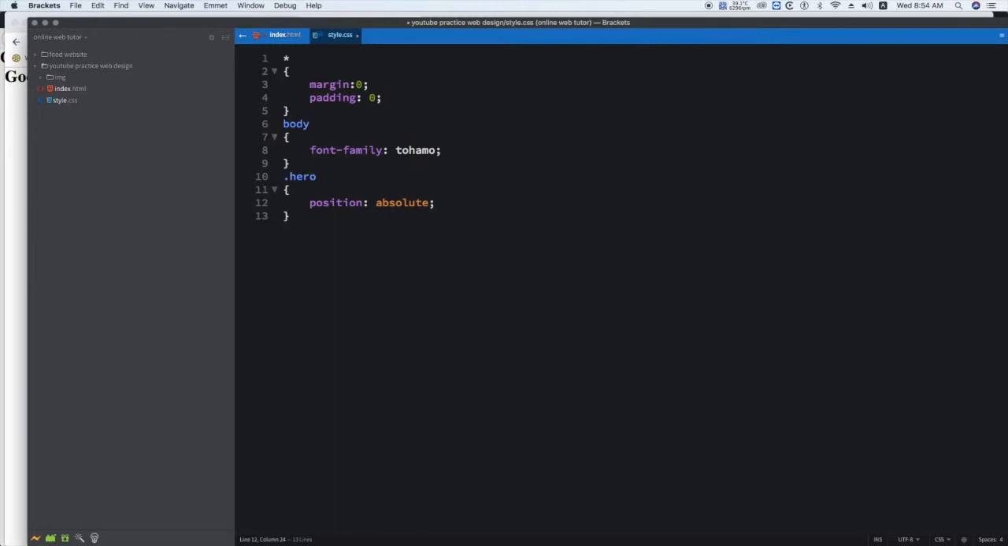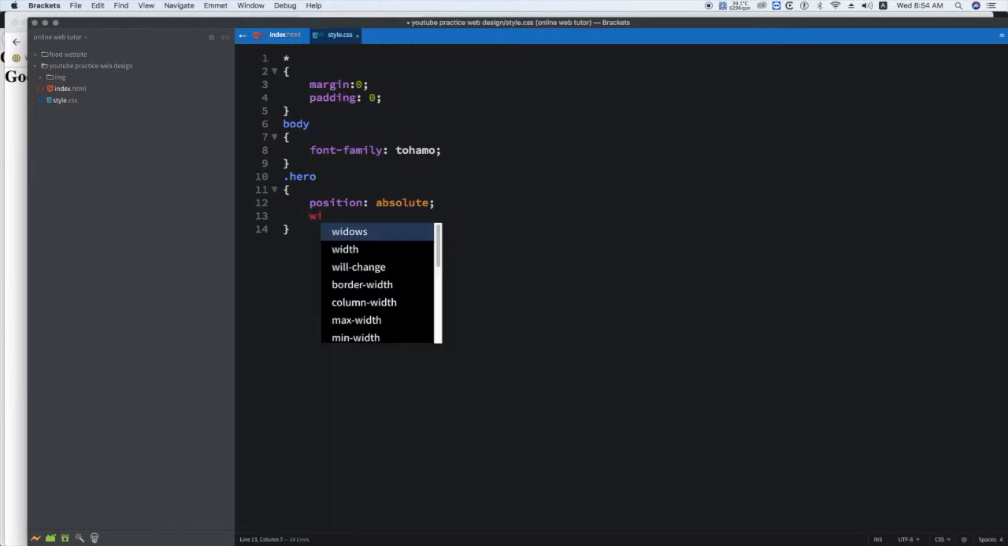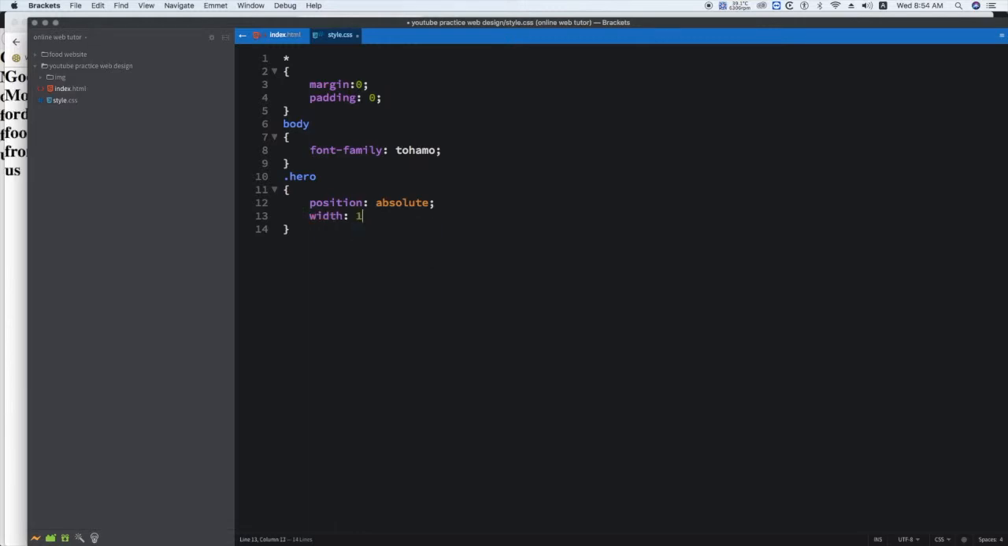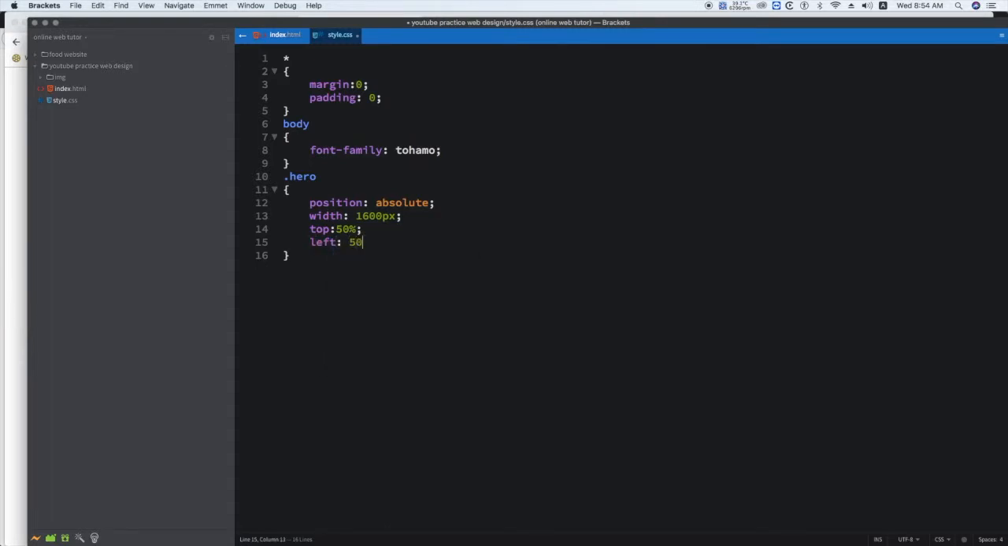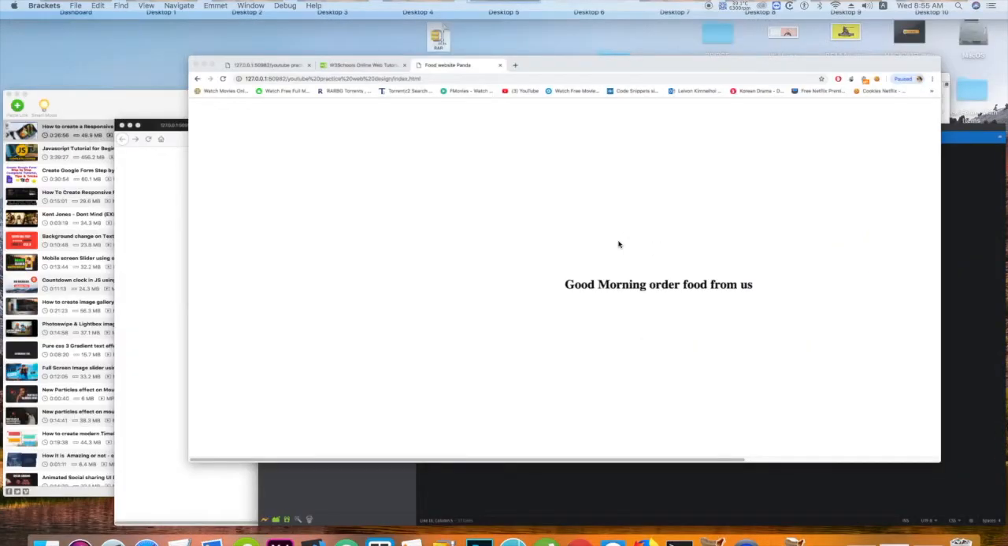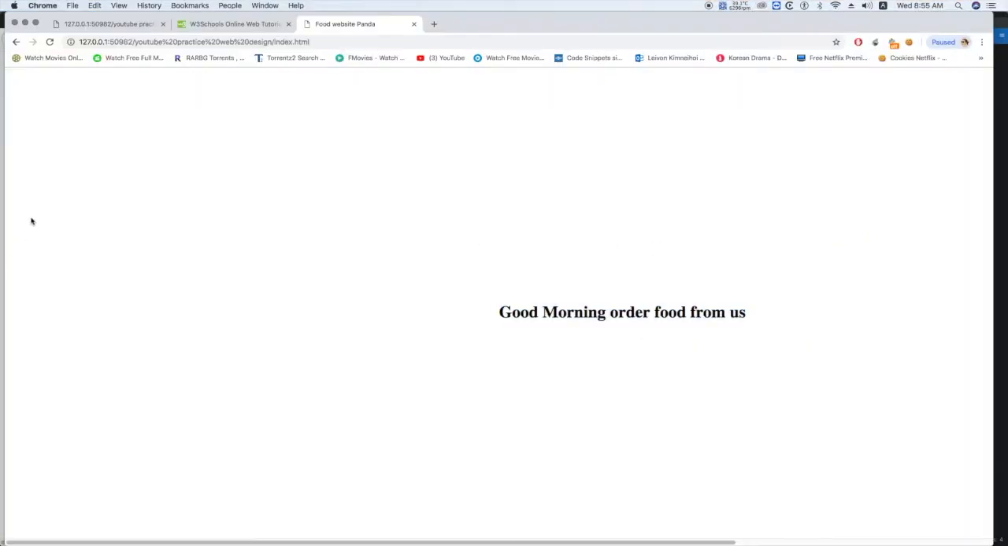So let's use width. My laptop's width is 1600 pixels, and I need to move top 50% from here, using 50%, and left. If you want to do any centering, always use this method. You need to bring the left. Let's check. Actually, this is the center point of my screen.